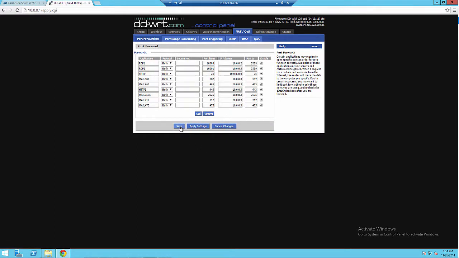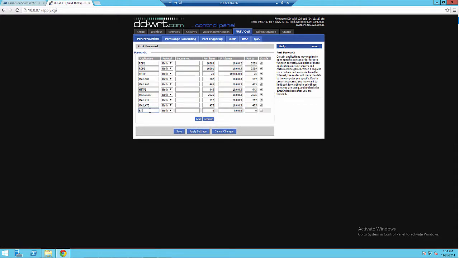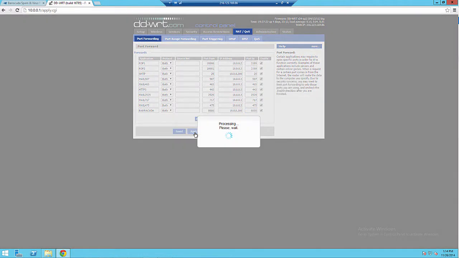and we save it. We also forward port 8000 so that we can remotely control this Barracuda unit from the internet on port 8000. I'm gonna apply setting, I'm gonna save it.